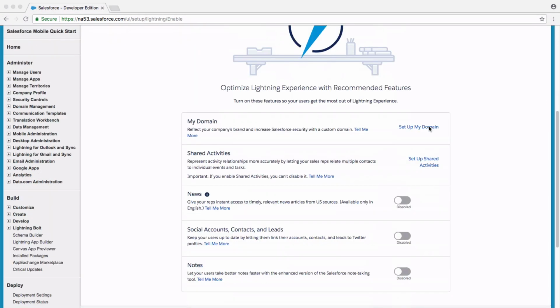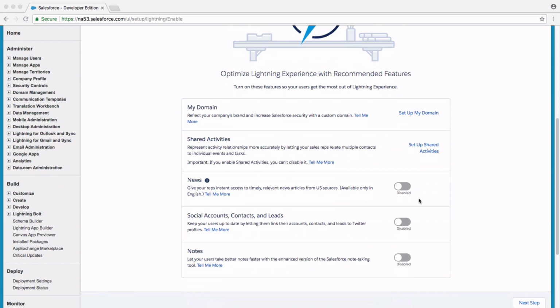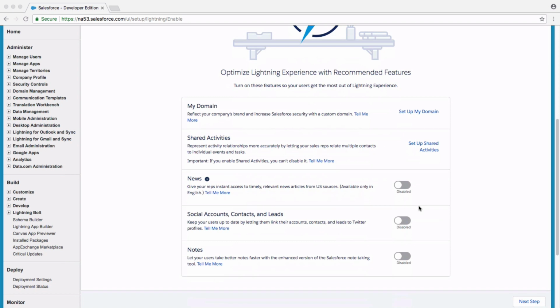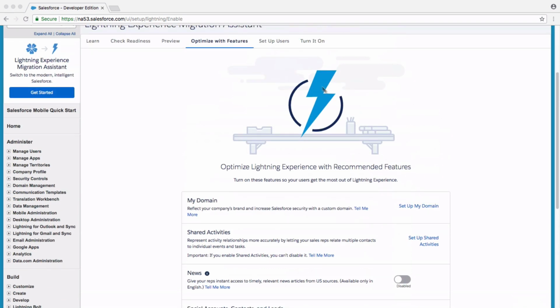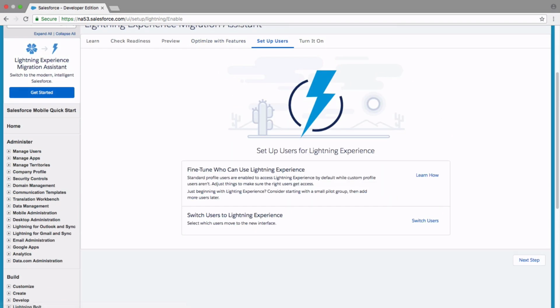I'm going to close this window. Setting up My Domain, we just talked about. The rest of the options are truly optional. I don't have a specific need for those, so if you need them, you can turn them on right from here. All right, the next step is to set up users.